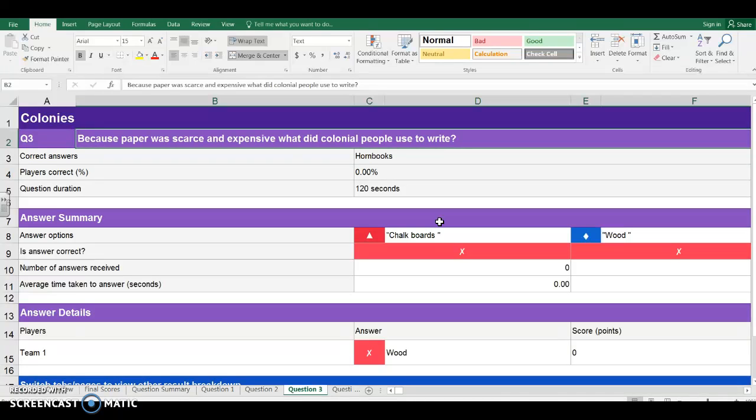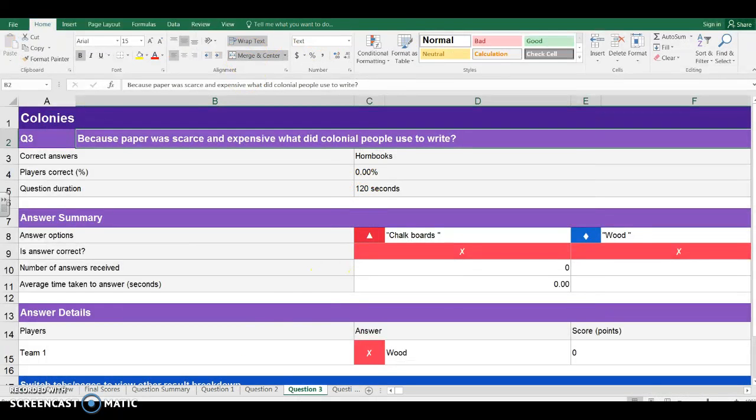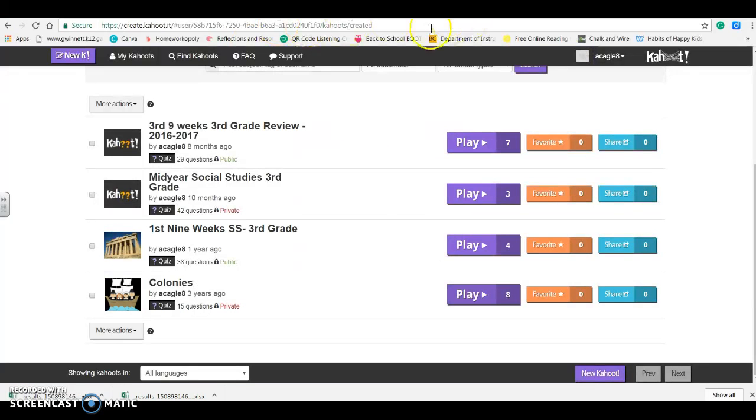So I love this tool, and I hope that this helps with your formative assessments in your classroom. Again, it is called Kahoot. So if I click back on, you can see the website is create.kahoot.it.